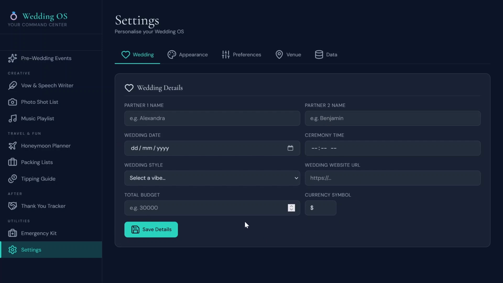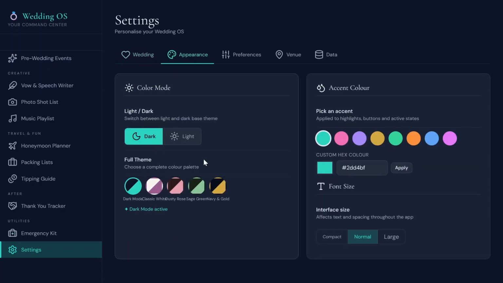So when you add these details here, then they will automatically appear in different tabs wherever they are required. So you don't have to add the names or these particulars on the other tabs. That's the beauty of this wedding planner.